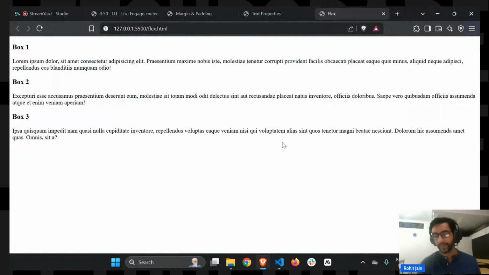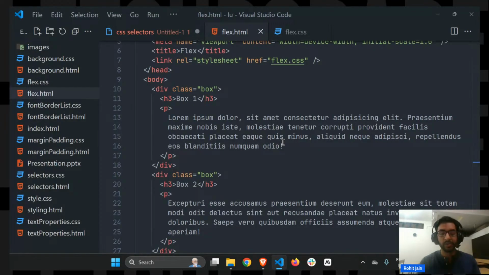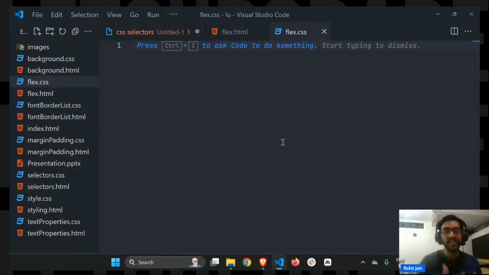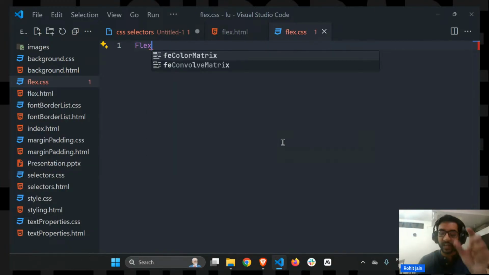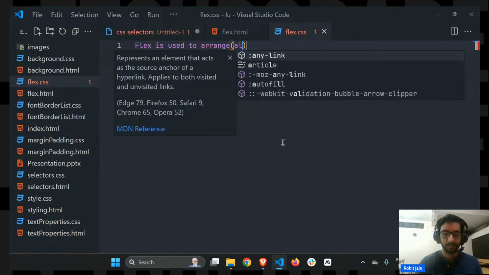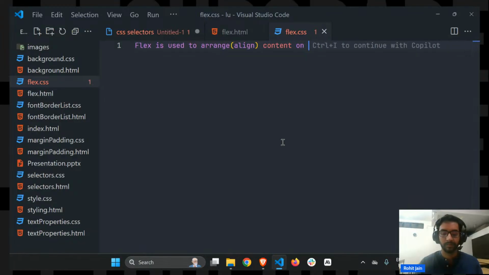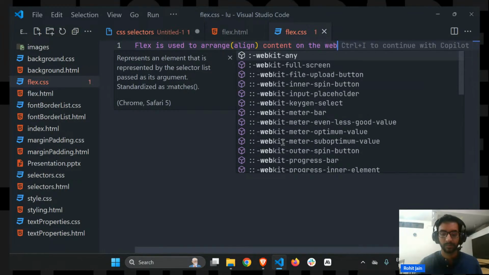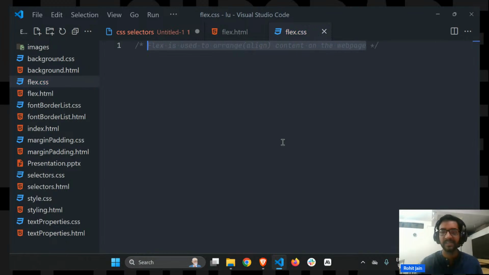Flex is used to arrange content, to align content on your web page. Well, flex and grid both are used for the same thing. The simplest definition of flex can be this.